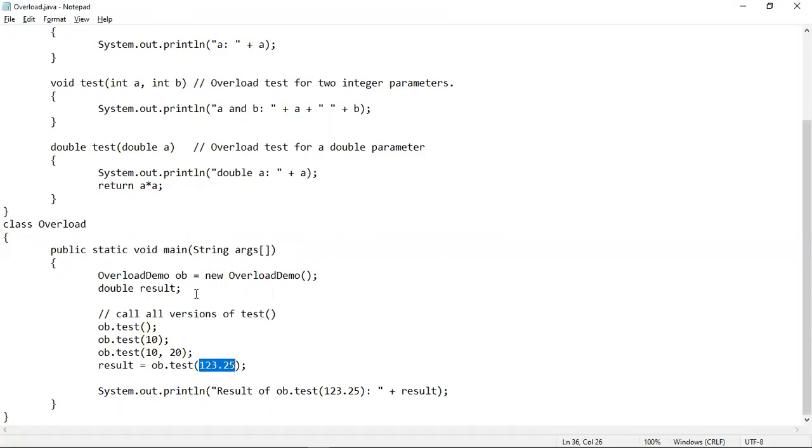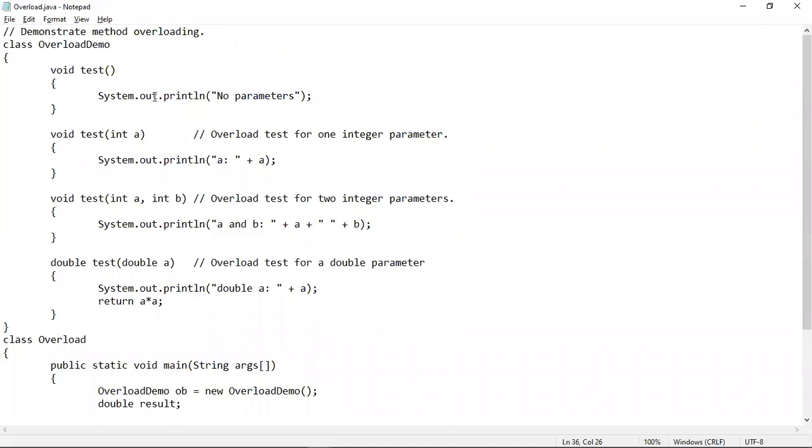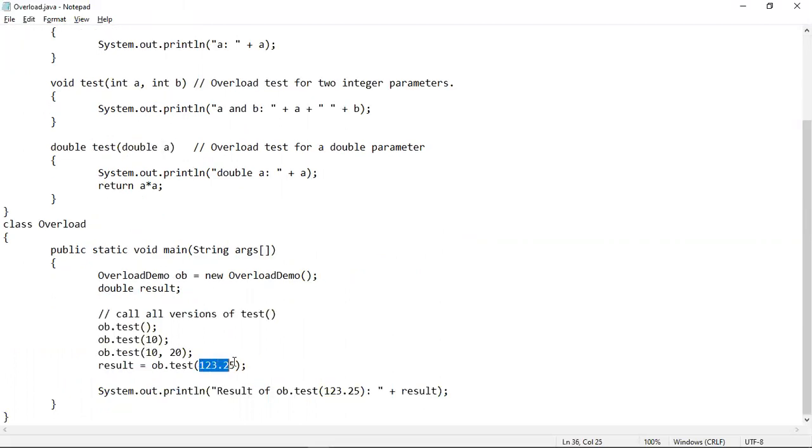Now in this case, the compiler will again do the matching, and the match will be found here, because inside this test method we can see that a double parameter has been given. So this 123.25 value will be passed into this double parameter a. Whenever this overloaded test method is called, the compiler will immediately call this test method, and whatever is inside it will be executed. That means the value of the variable a will be printed on screen first.